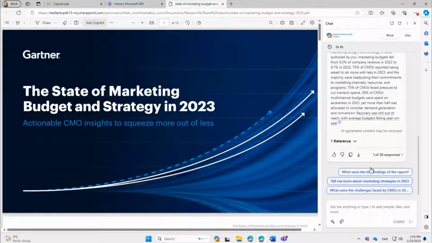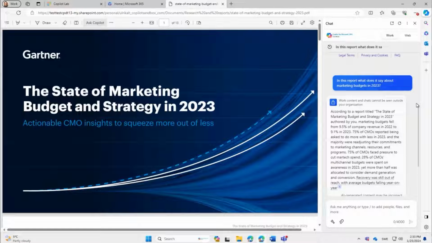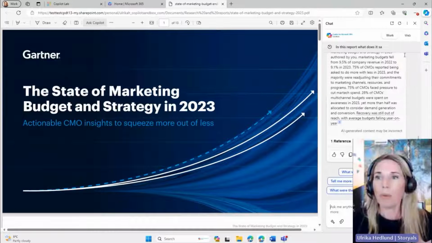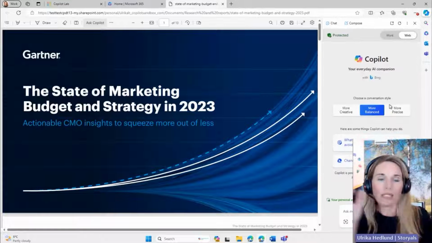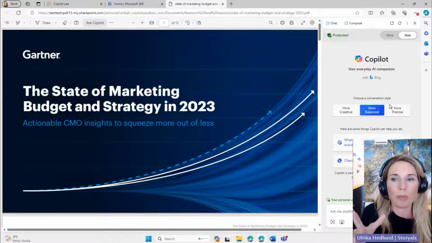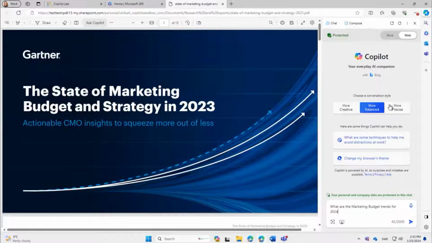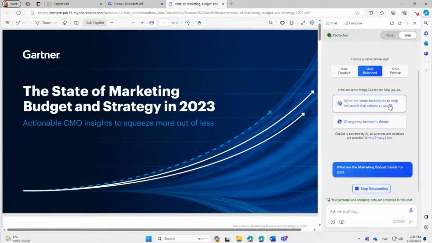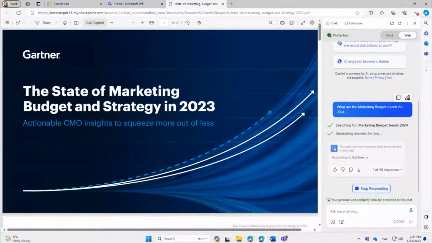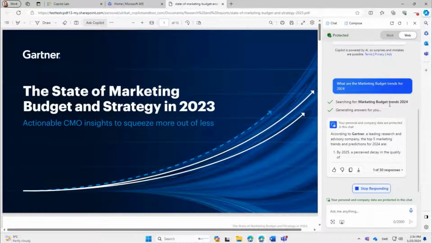But now I want to ask about 2024. And I know that we don't have anything about it in 2024. But what I can do then is switch to the web. Now, instead of just looking internally in enterprise data, I'm looking outside. So here I can say, what are the marketing budget trends for 2024? Now it's looking in the web, at external data sources.